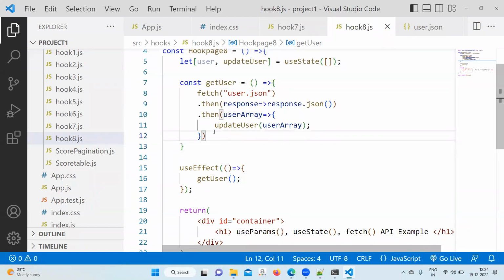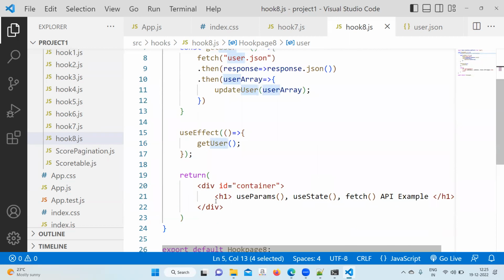Okay, now see what is the flow. On page load useEffect will call. useEffect will call the getUser. getUser will call the fetch function. The fetch function will get the data from user.json. Finally, your data will come to the user array. From the user array, you are giving to updateUser. updateUser will give to whom? user. Come down below. Print the length of user. See if it is printing or not.